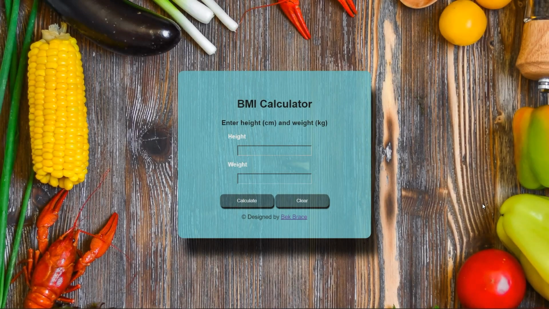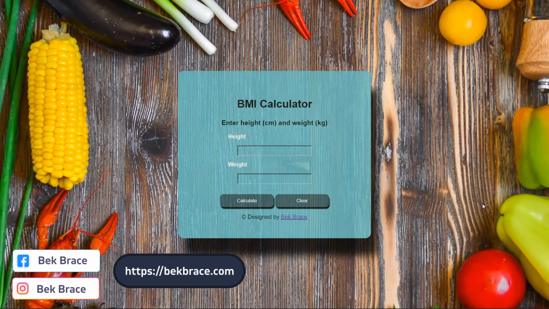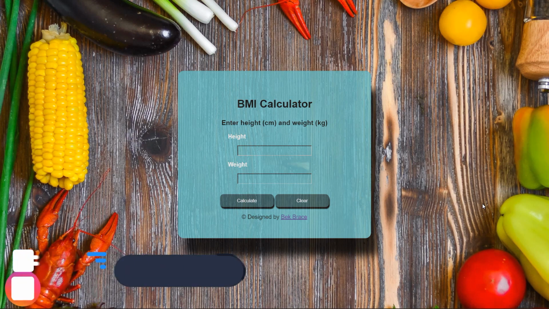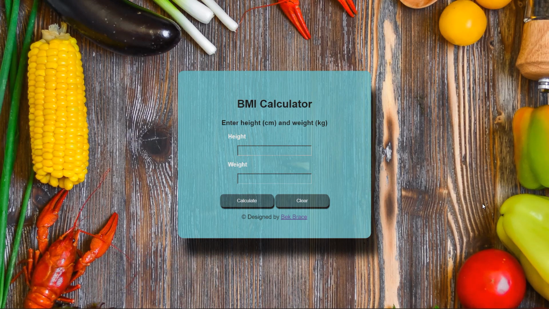This is Big Brace and welcome to this video tutorial where we're going to build a body mass index calculator using just HTML, CSS and JavaScript. We're not going to work with any frameworks in this tutorial. Just straight logical JavaScript coding plus HTML markup and the CSS styling.